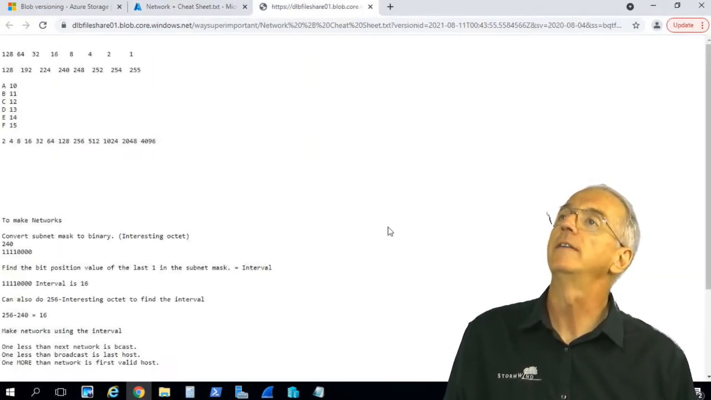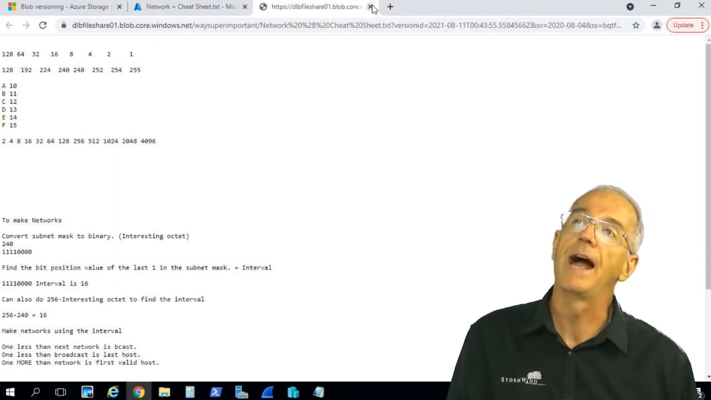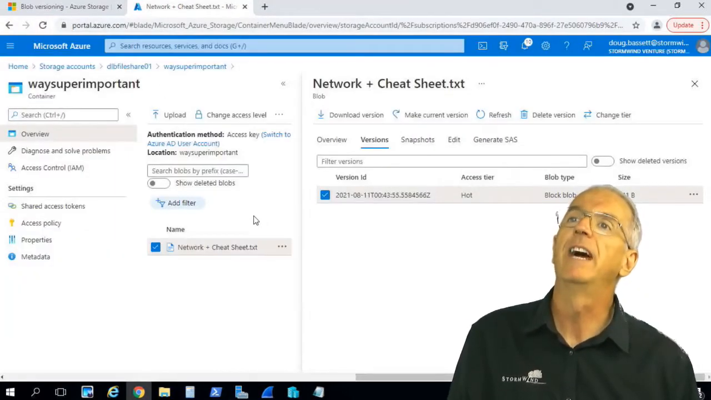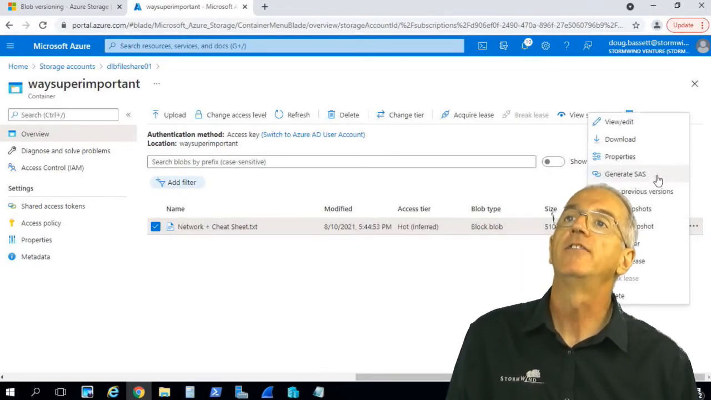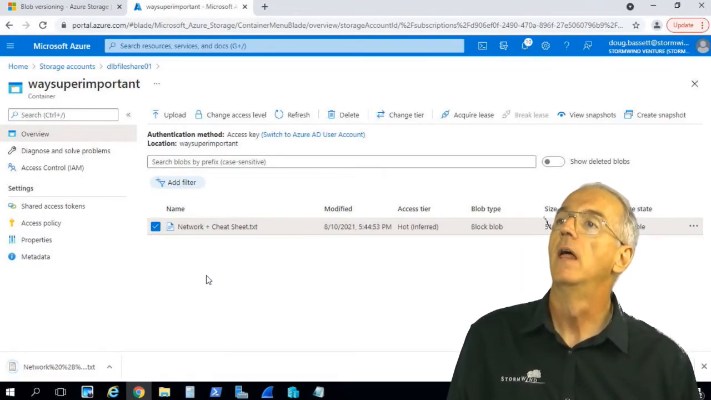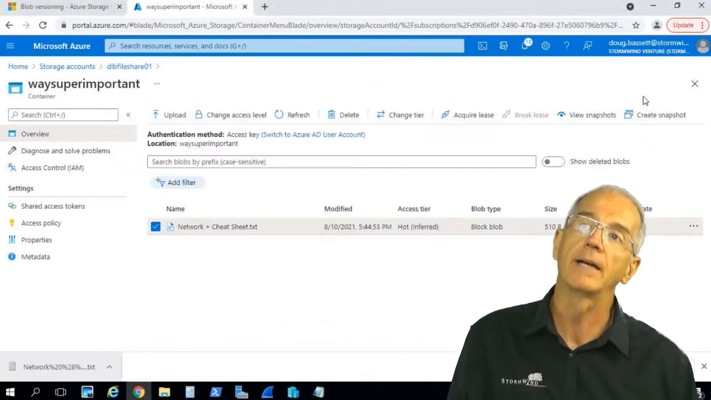So we download it, and that is that previous version. That is the unhacked version. Whereas if I download this one, which is the active version, and I say download, that is going to be the hacked version. So let's go ahead and roll it back to that previous version.